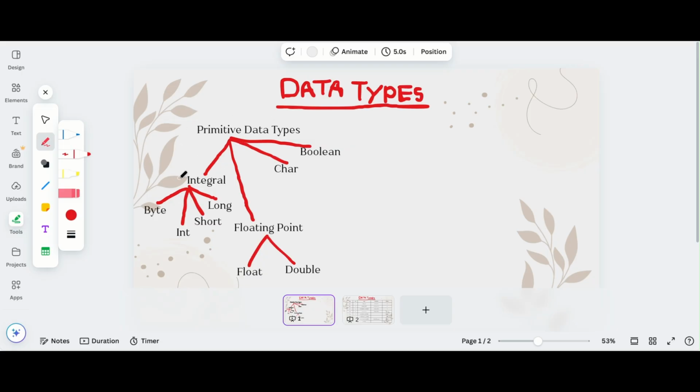Under this, we have integral, which stores the integer values. Then we have floating point, which stores the decimal values. And then character and Boolean. Again, integral has four types, which are divided on the basis of size. So we have byte, int, short, long. Depending on what size you need, 1 byte, 4 bytes, or whatever, you can go with these, based on what amount of data you are storing. We will study all these things later, the entire table, but as of now, you can see this.